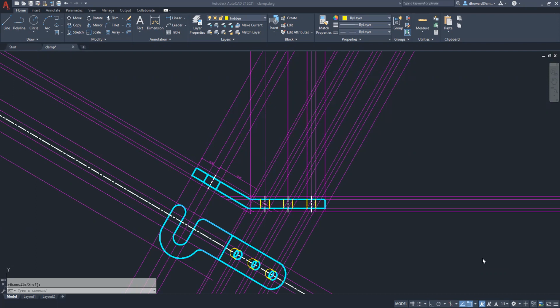Now to get started on this top view. First thing I'm going to do is clear out the construction lines that I do not need, which is most of them. So let's trim those away.